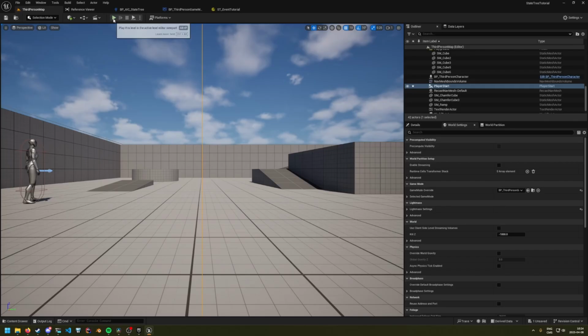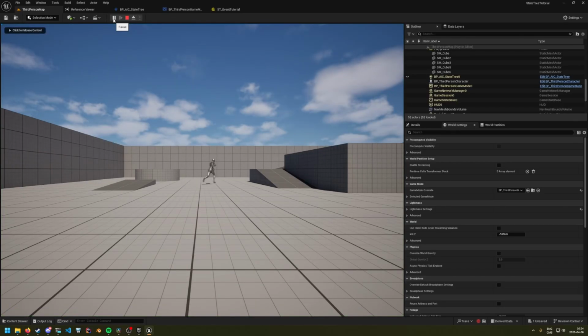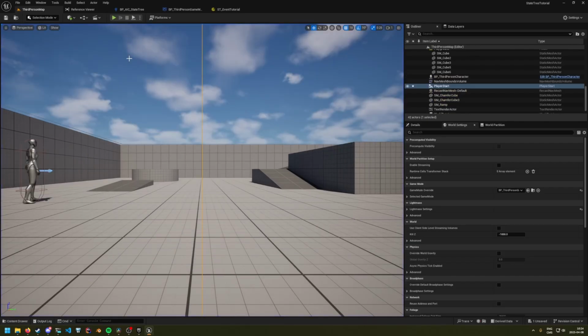Now, let's have a look at what happens when we run our test project. As you can see, Quinn moves toward the other corner of the map, but at some point, she stops and jumps. Good. Now, let's see how that works in the state tree.